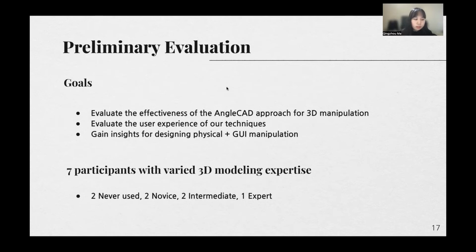So we recruited 7 participants with various levels of experience with 3D software. 2 of them have never used such software, 2 of them are novices, and there are 2 medium-level users and 1 expert.